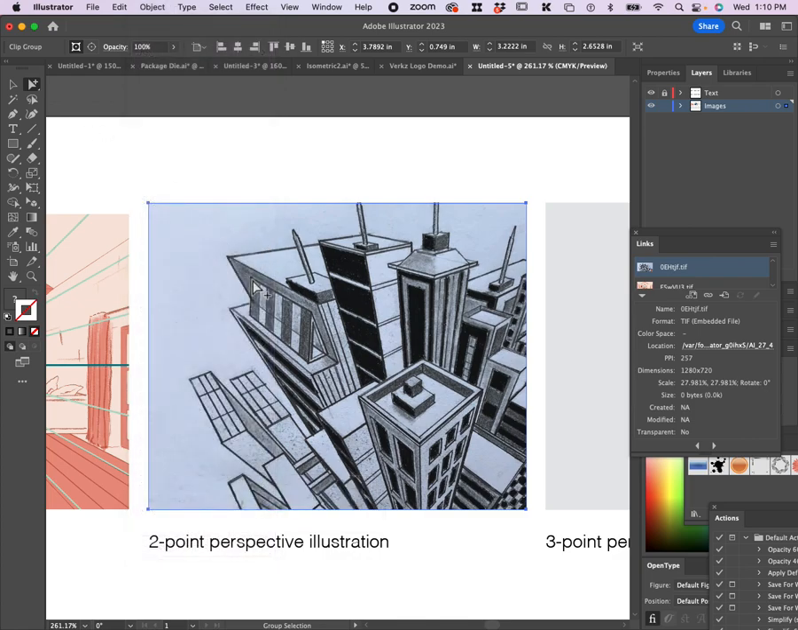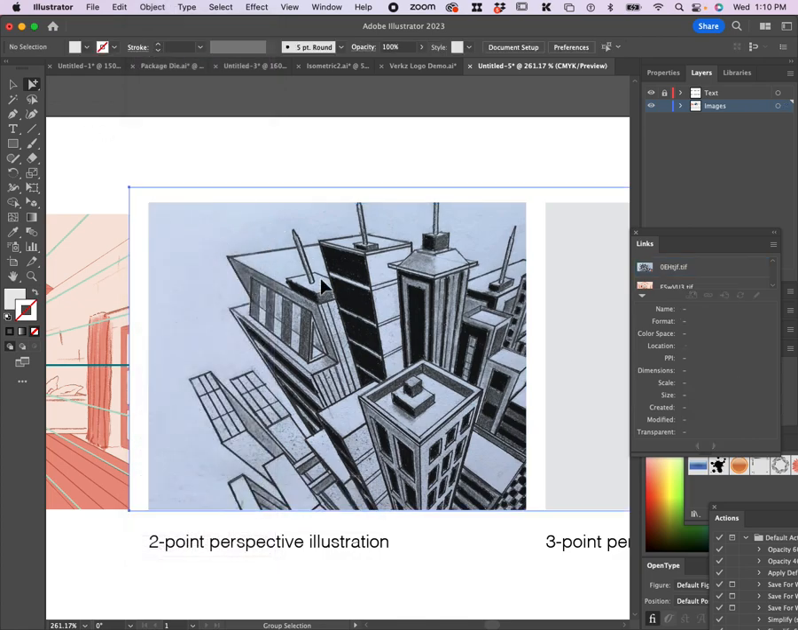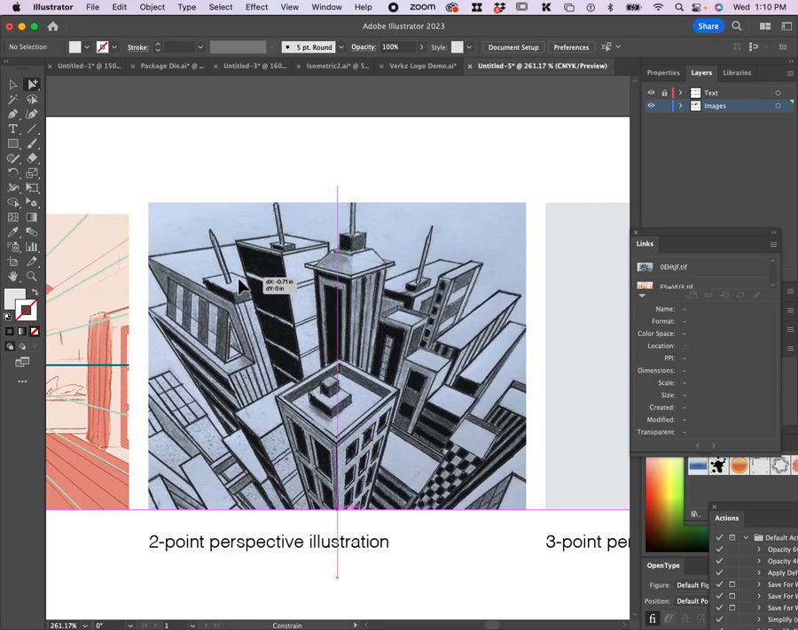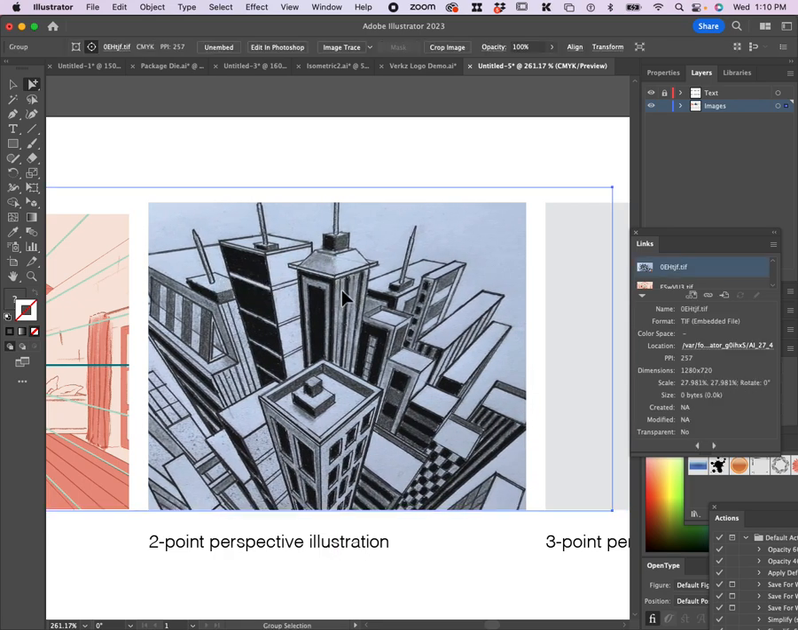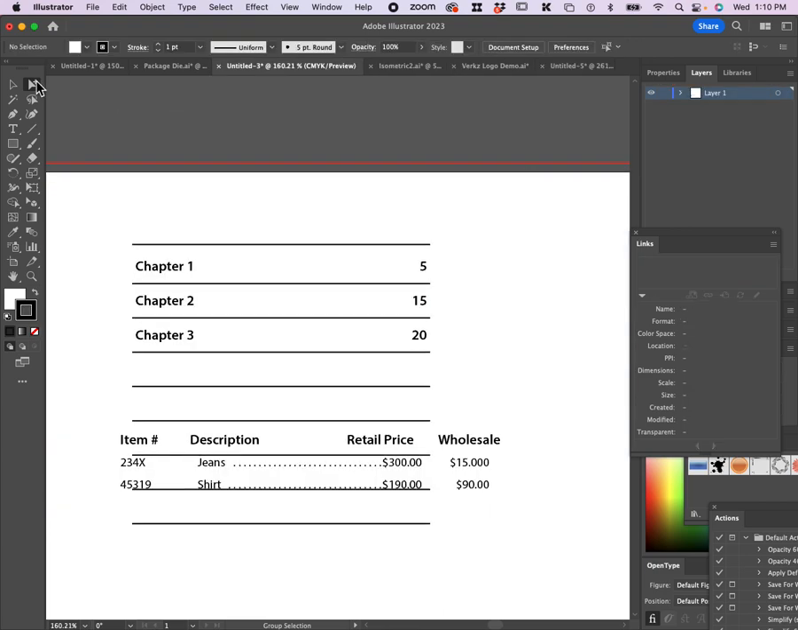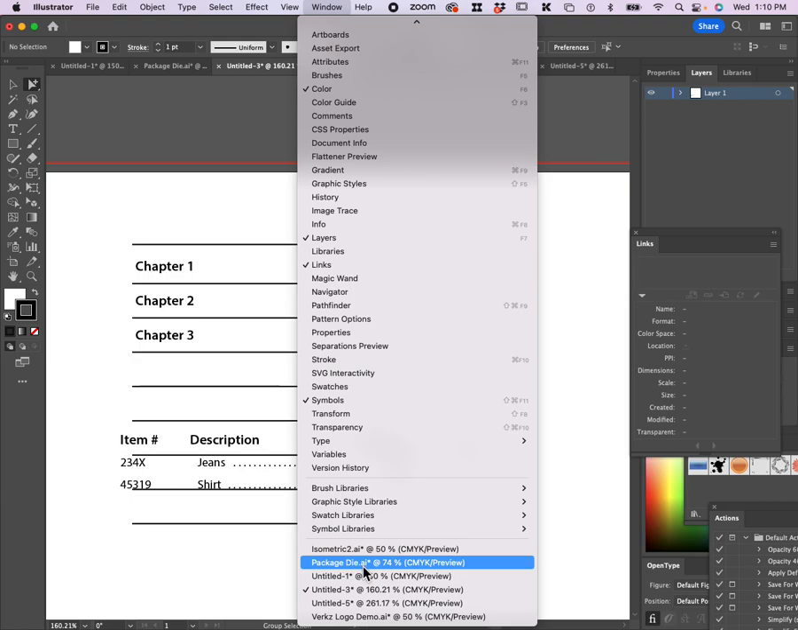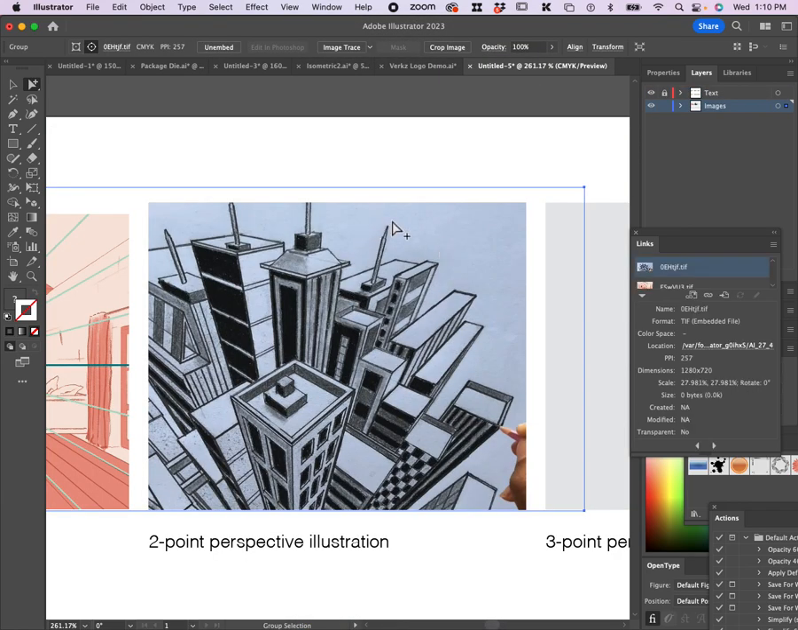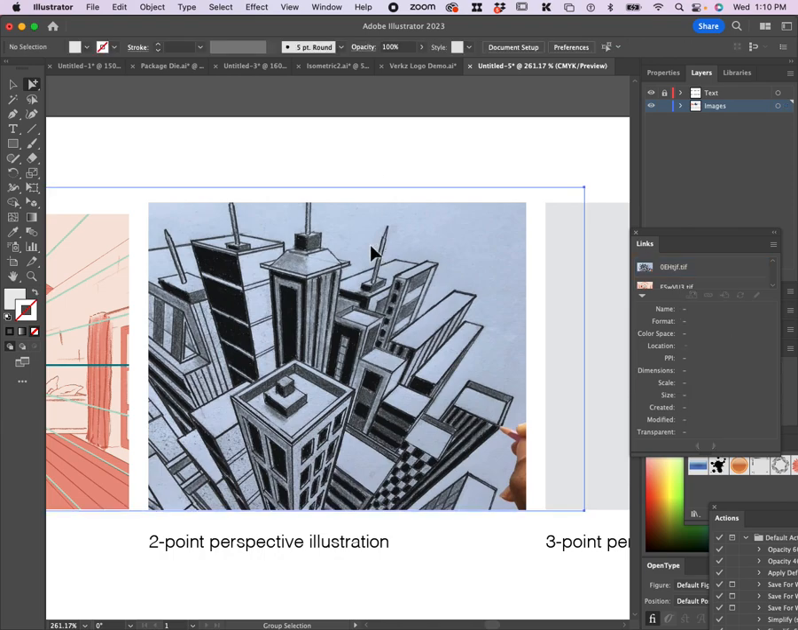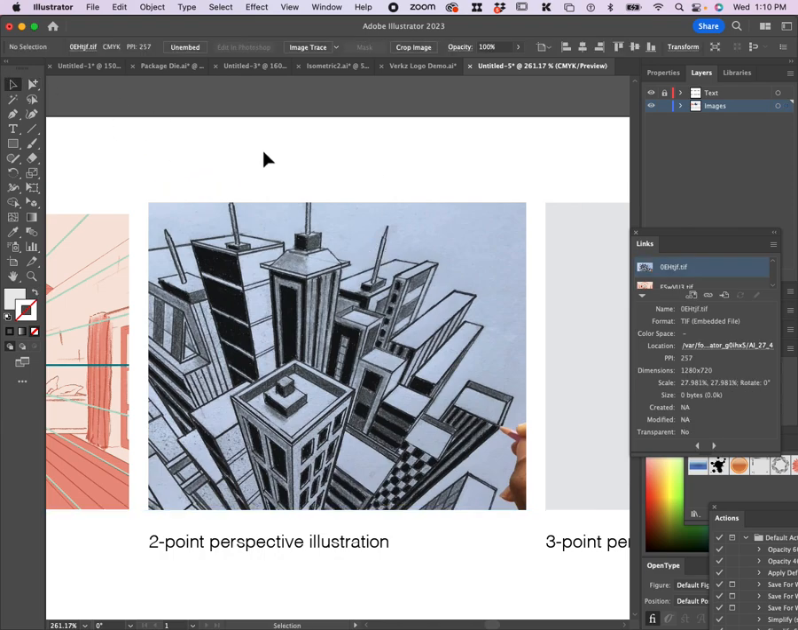And I don't think I did scale it quite enough, so actually, let me just move that over a little bit. Remember that when it's inside the clipping group, if you're on the group selection tool, I can select the image by itself, but if I'm on the selection tool, it's always going to select that whole group, both the frame that it's in and the image.